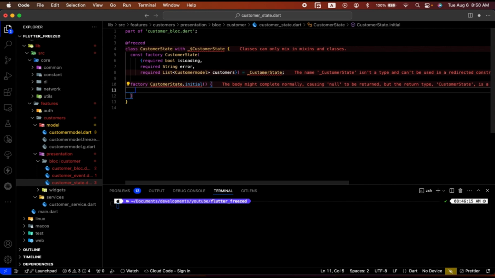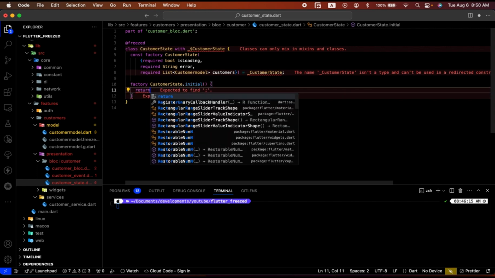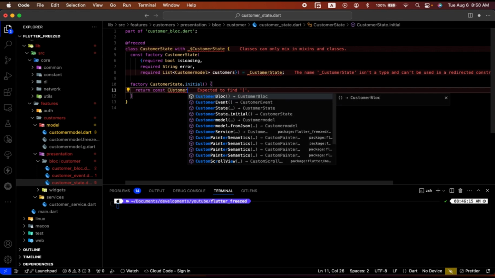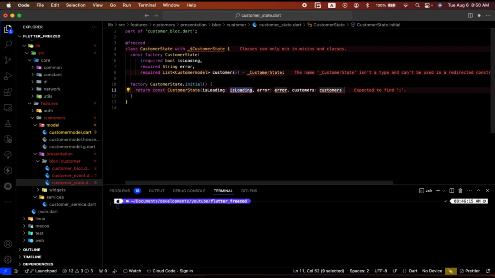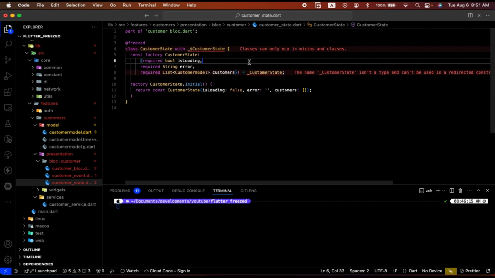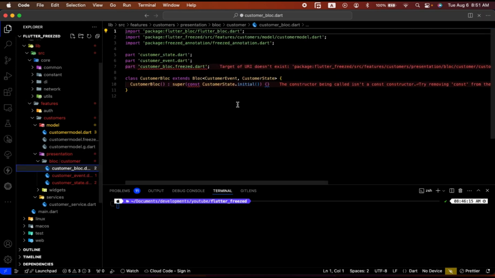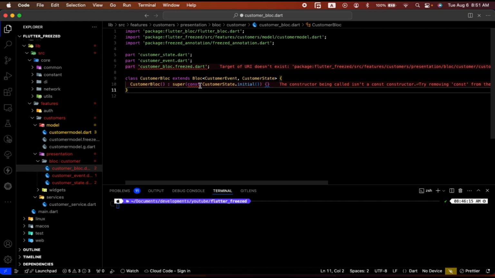But we need to add our initial state, when the bloc starts, it's going to be our initial state. So we're going to add customer state initial. Is loading is going to be false, error is going to be an empty string, and customers is going to be an empty array. And I think in the bloc, it's going to be our initial. Okay, I'll remove this.